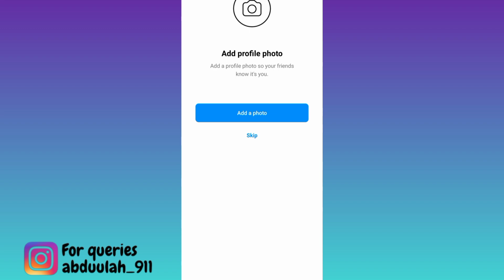You can add a profile photo from here by clicking on this add a photo option. And that's it. Your Instagram account is now created. In this way, you can create a new Instagram account.